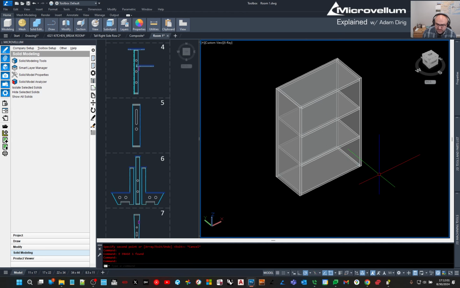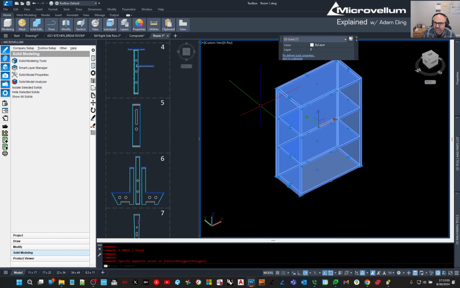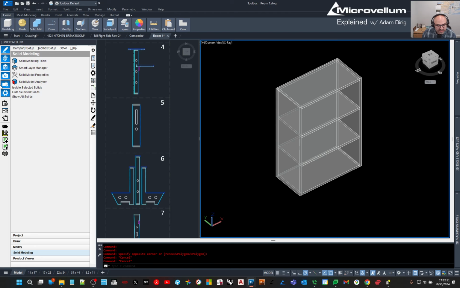So I have just a simple cabinet, but this is just three-dimensional AutoCAD. It's nothing to do with Microvellum. It's not in the program at all. They're just 3D solids. So what I can do is I can go into my analyze feature and I can say, hey, I want to analyze these parts and pieces.